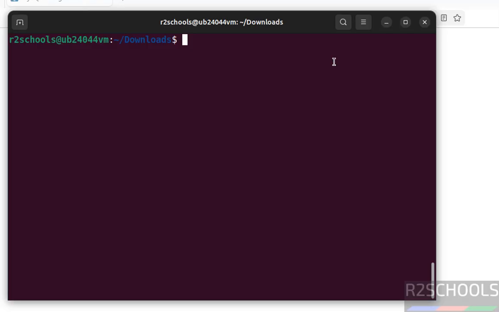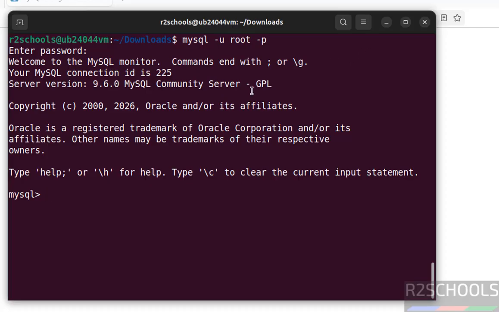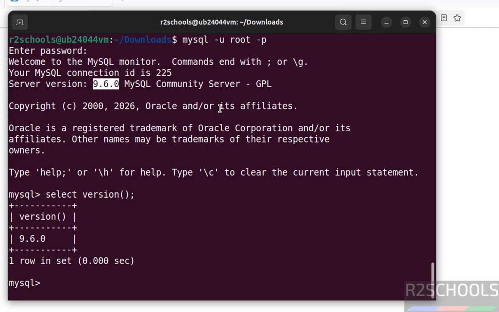Now connect to MySQL server: mysql -u root -p. Provide the password that we have set for this root account. Hit enter. See, we have successfully connected to MySQL server version 9.6.0. You can also verify the version by running select version(). See, got the same.